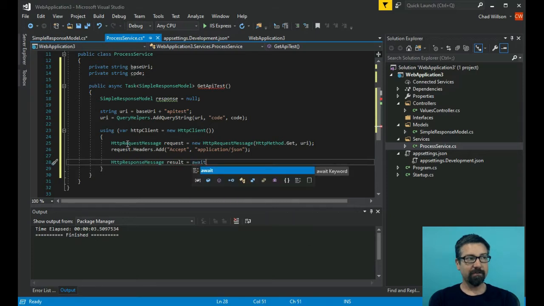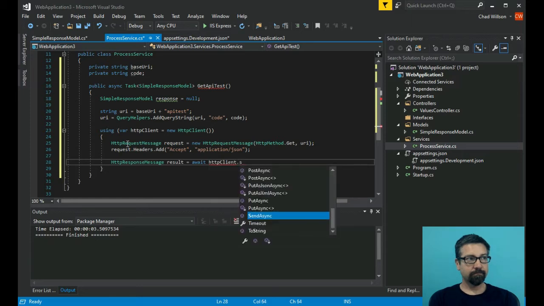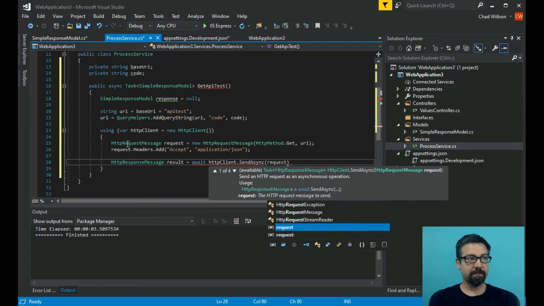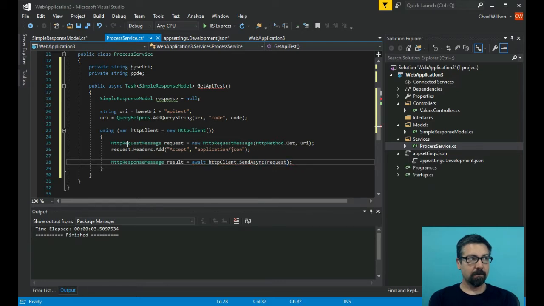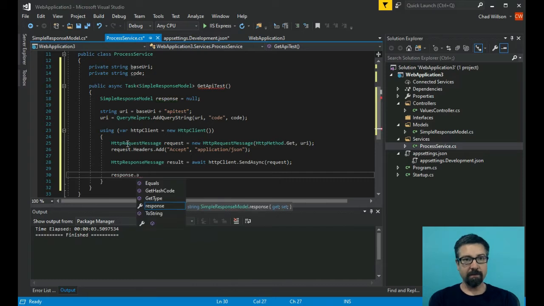And here's our first await. And then we're just doing a simple send async, throw in the request, and then we'll capture that, get the content of that particular request, because it's going to come back with all the information in it. But we just want the content to see if we actually succeeded in the call.